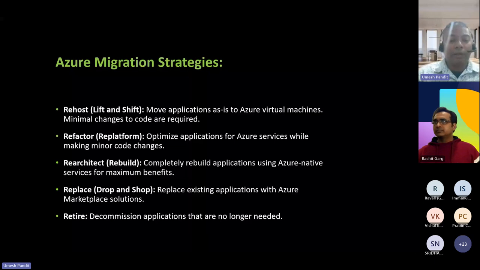You can also retire applications in case they are very legacy and taking a lot of money. Maybe you are hosting an application for single sign-on, and you're wasting a lot of money on that infrastructure. At that time, you can decommission it and remap it on Azure.